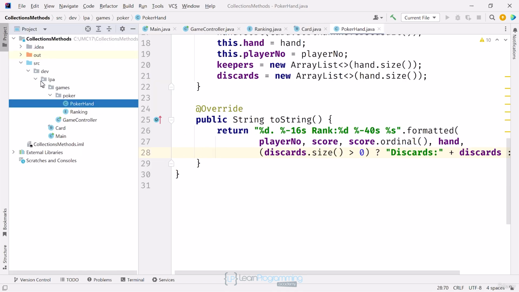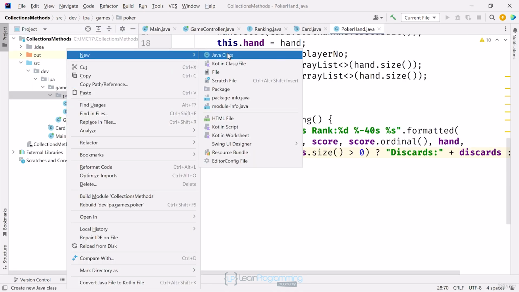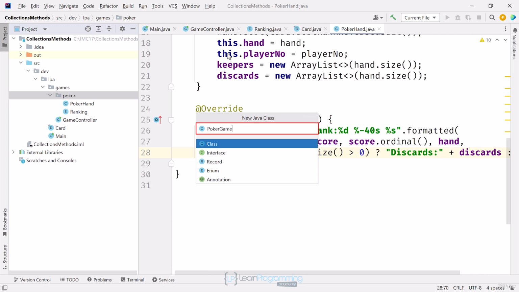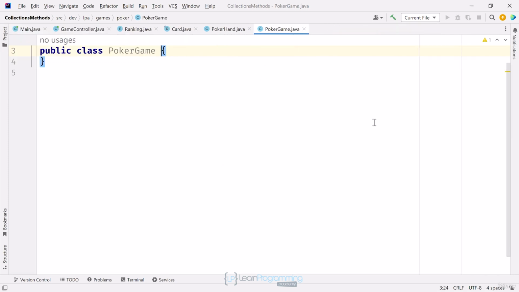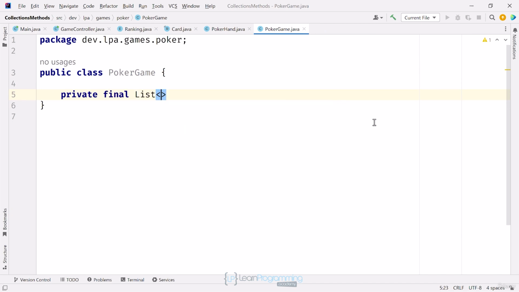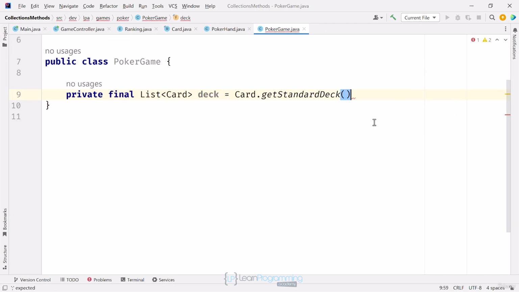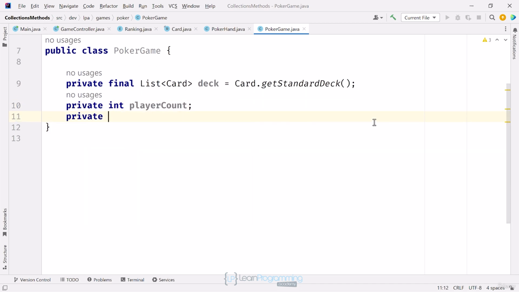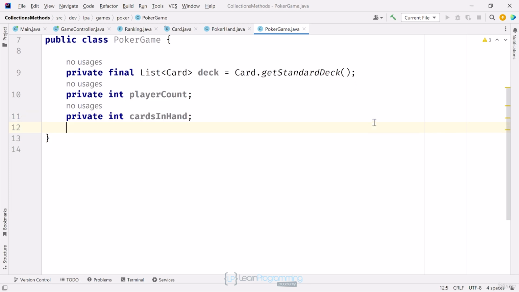Before going any further, I want another class, which will be the game, so I'll create a class called PokerGame, also in my poker package. This game will have a deck of cards, which I'll initialize to a standard deck, using the static method on Card to do that. Each poker game has a player count, the number of players playing, as well as a field called cardsInHand, because different poker games are played with a different number of cards. Maybe another variable option would be whether the game is draw or stud, as an example. I will leave that for another day and assume the poker games will always be played with draw.